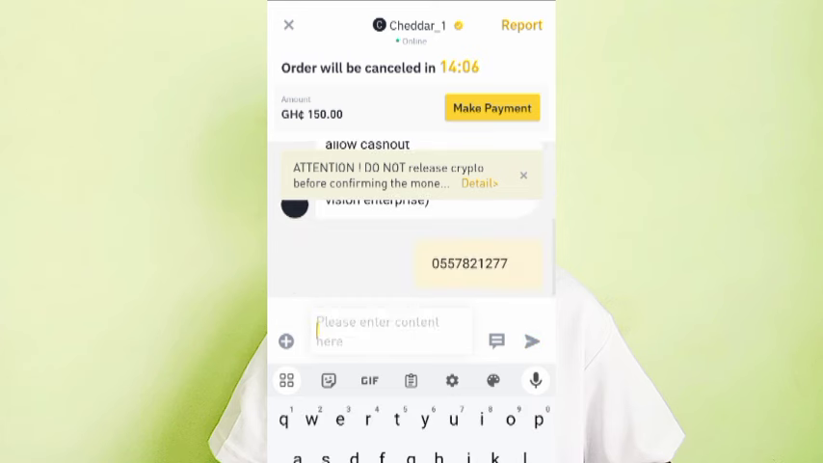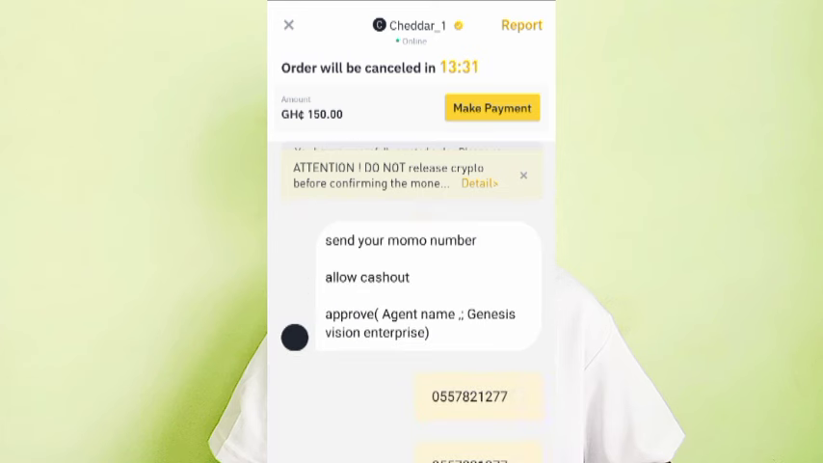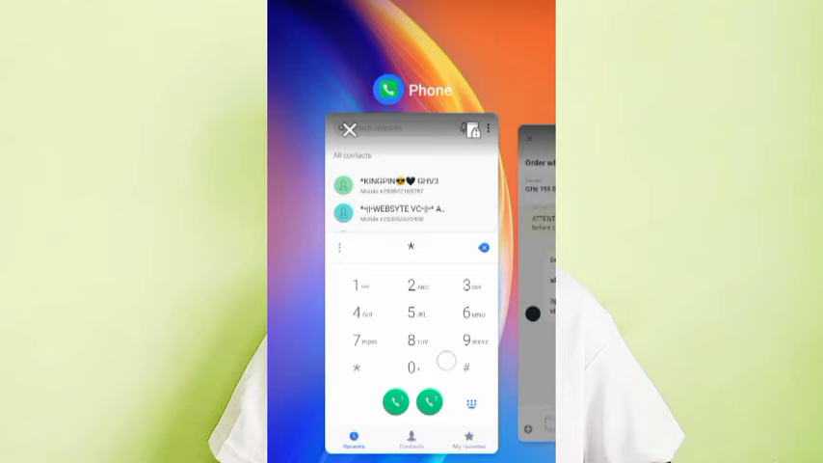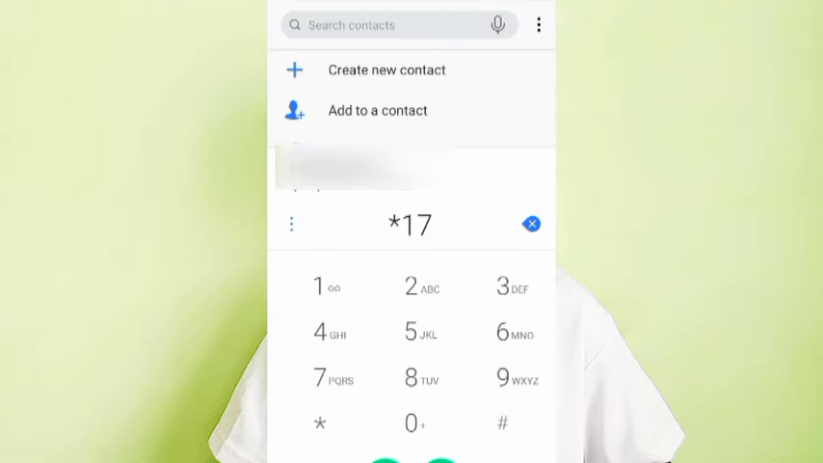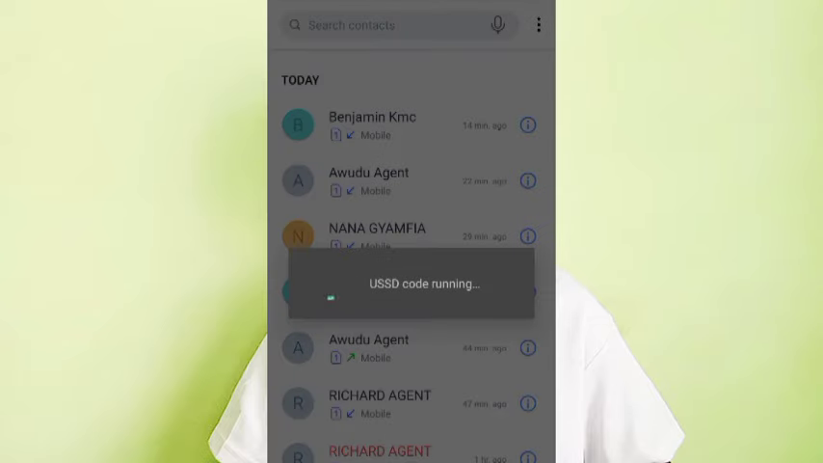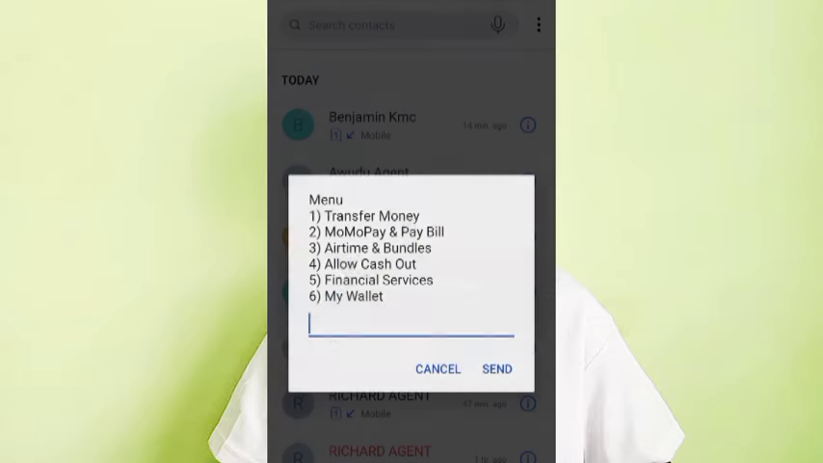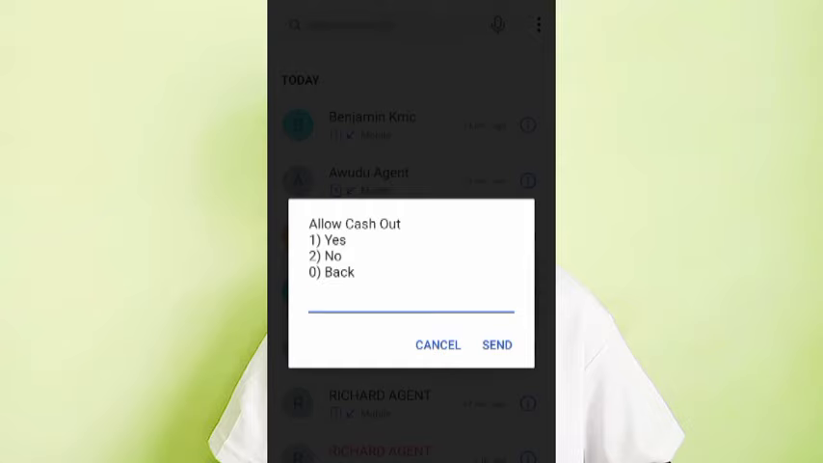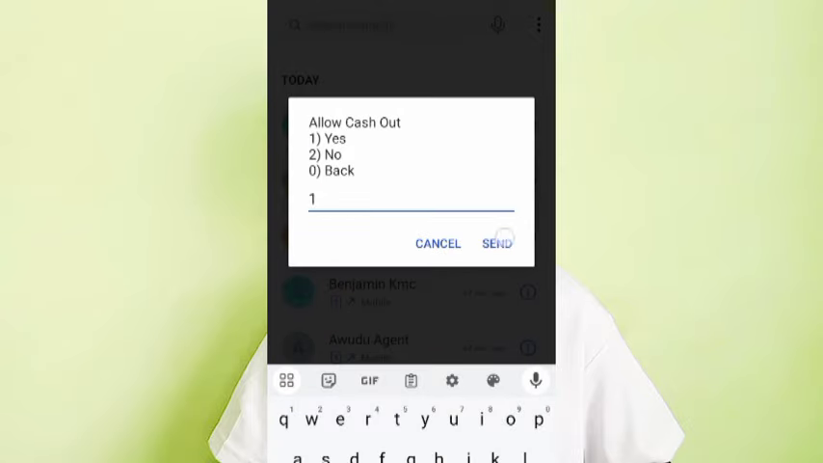You click on send. So once your number is sent, then you go back to your dial pad, and you dial *170#, to go and allow cash out there, because you want the crypto holder to deduct the amount that you want him to deduct from your phone, then send the USDT to you. So you click on allow cash out, which is 4. Okay, then you click on yes.